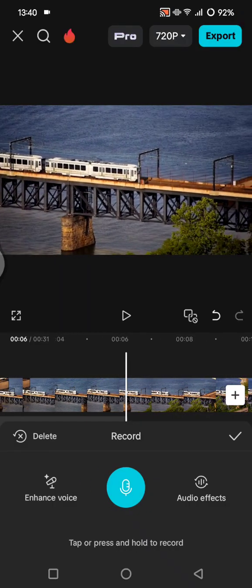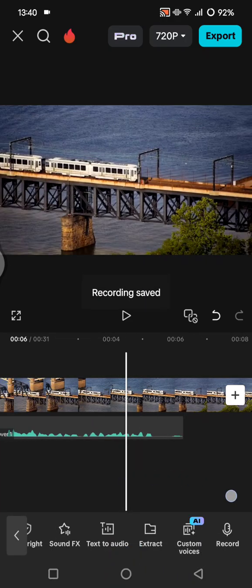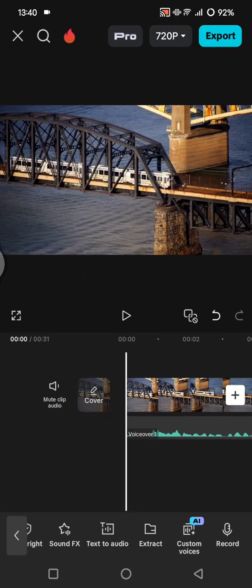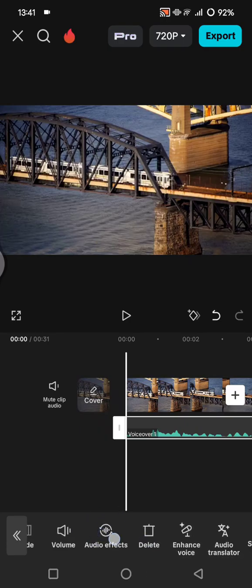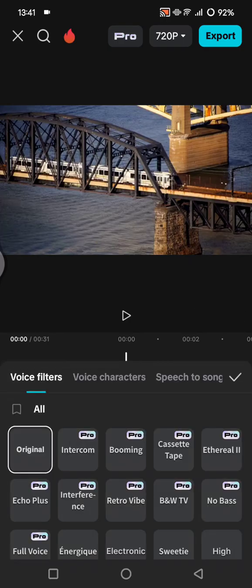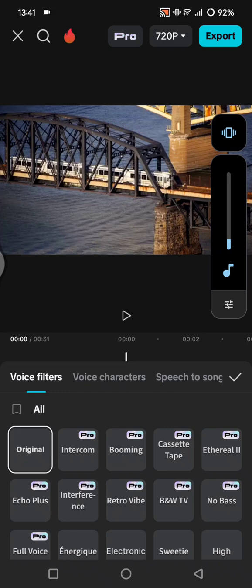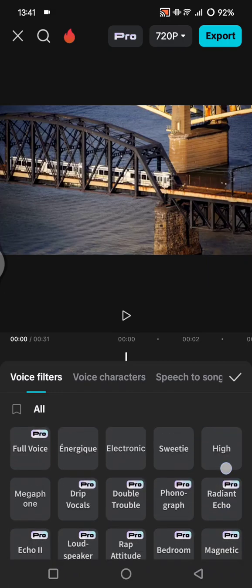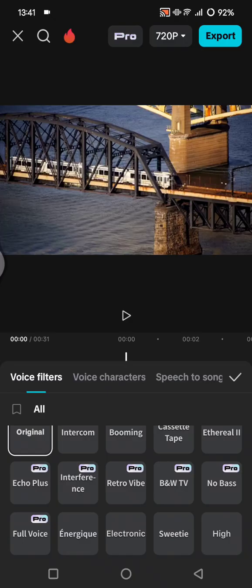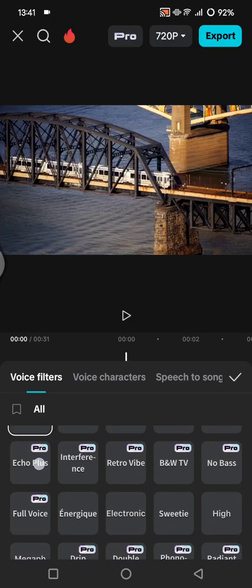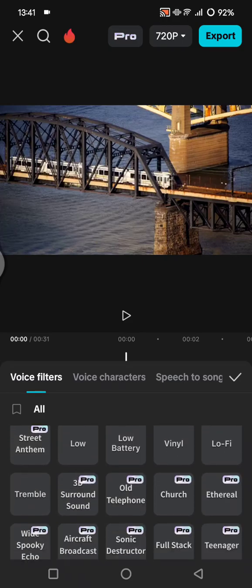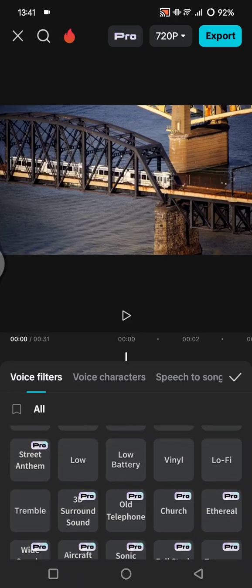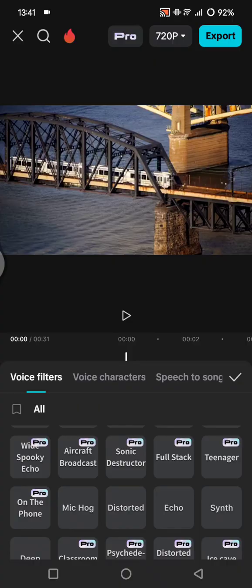You can tap on the microphone again to stop. And here I'm going to add the echo effect. So let's just click on the audio and find the audio effects in here. And under the voice filter, you can just scroll down until you find the echo effect. So there's this echo plus and radiant echo, echo 2. So apparently there are lots of echo audio effects that you can use.